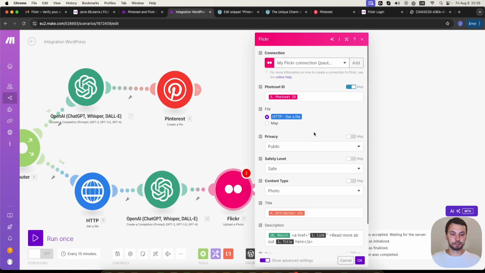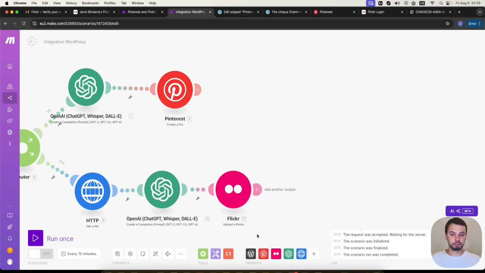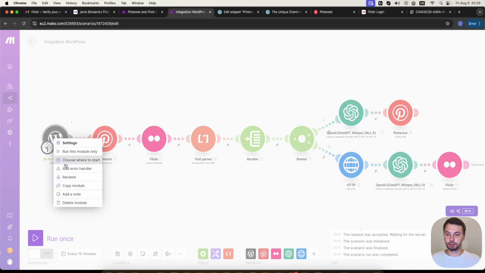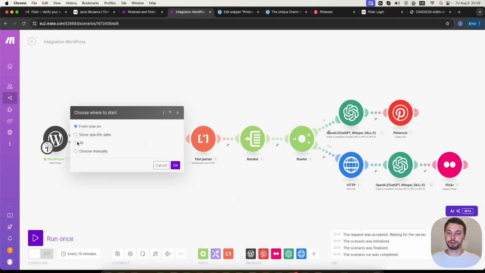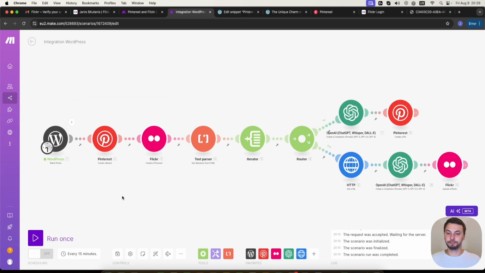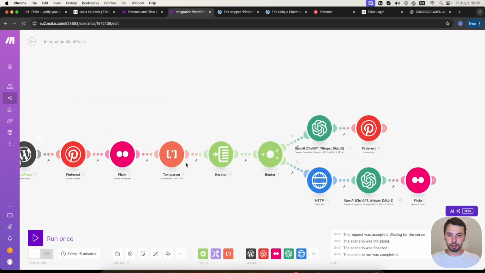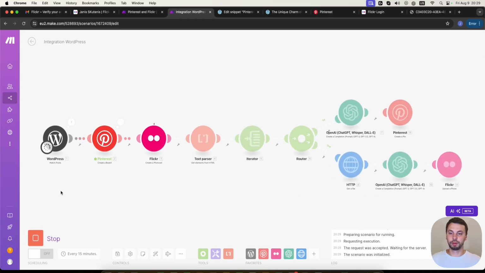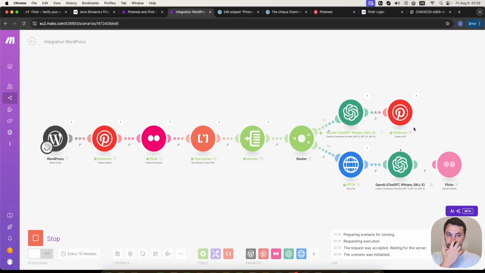We have some, should be okay. Yep. Going to align this. Now we're going to choose where to start. All okay. Yes, and we can test this out now. So we should have 3 images on Pinterest and 3 images on Flickr.